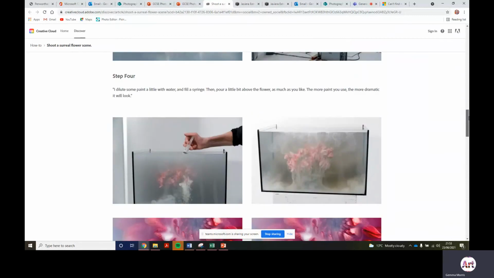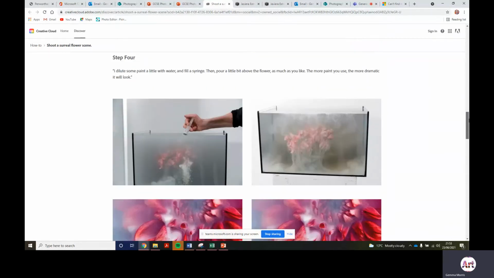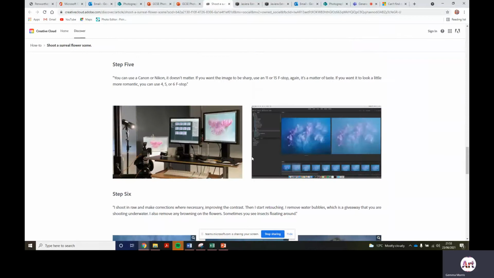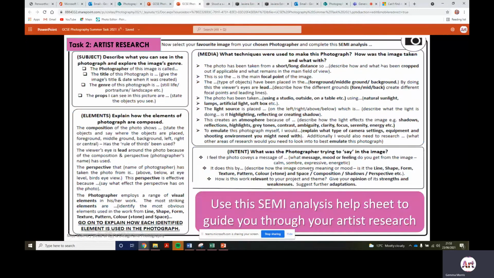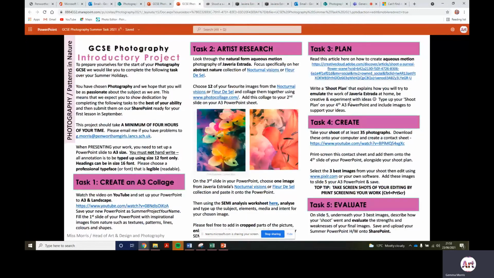And feel free to use these pictures when you do your next stage in your homework. And that is your plan. So you'll need to write a shoot plan that explains how you are going to make these lovely images inspired by Javiera Estrada. So are you going to use your bath? Are you going to put some milk in that water? Are you going to get your camera ready? Are you going to do bright colours? Are you going to keep it monochromatic? It's your personal preference, okay?